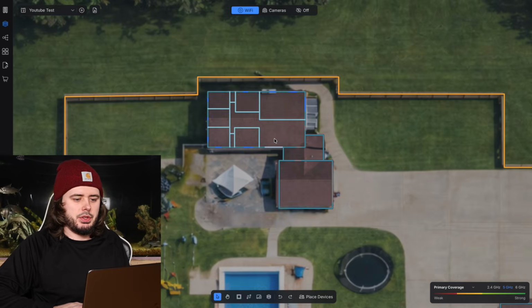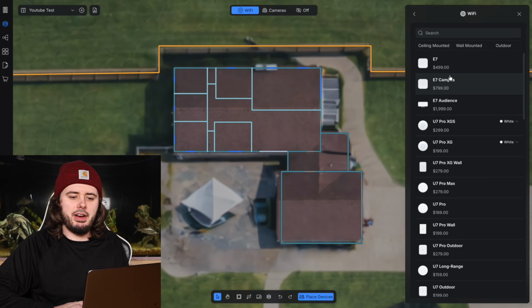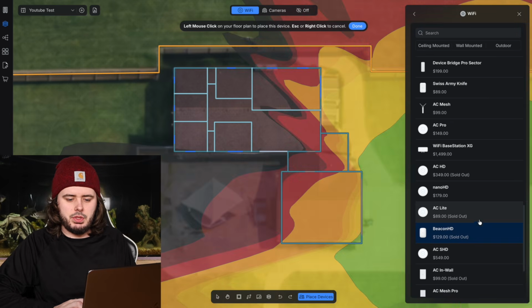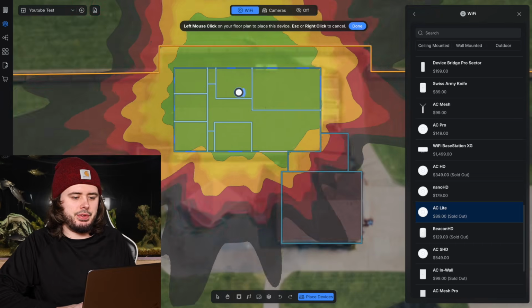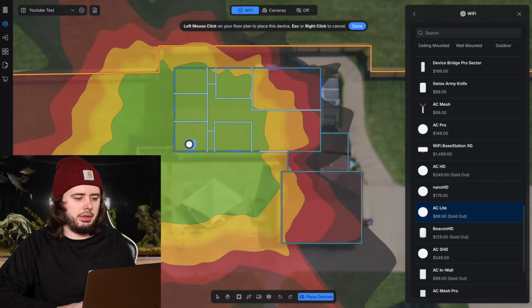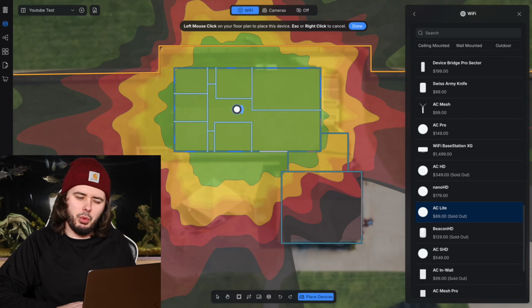Adding devices. So zooming in on the house and then hitting place devices, we're going to hit Wi-Fi and we're going to look through the list. So for fun, let's sample an AC light. Now this is 5 gigahertz only, but as you move it around the house, you can see the attenuation of the signal. Now in this home, you can see just placing one access point in the dead center seems to be good enough, but we're not going to settle for that.